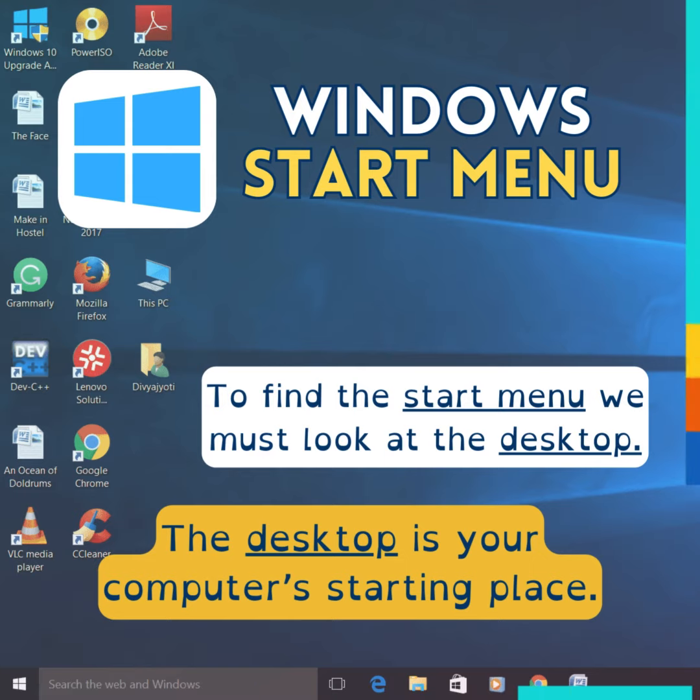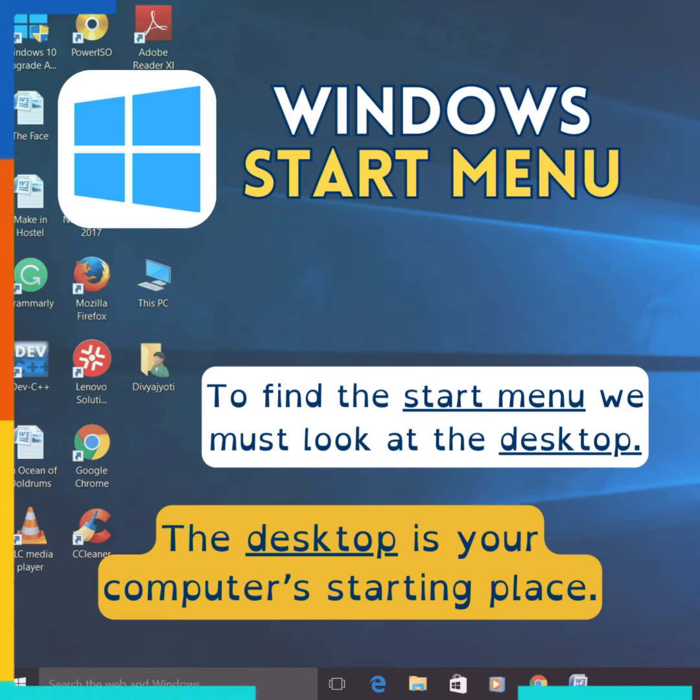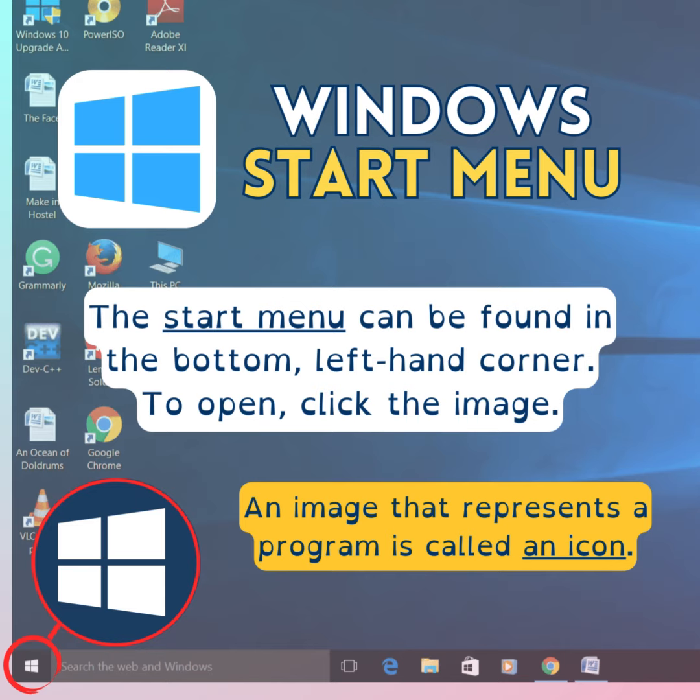Let's begin with the Windows Start menu. To find the Start menu, we must look at the desktop. The desktop is your computer's starting place. The Start menu can be found at the bottom left-hand corner. To open, click the Windows icon, represented by 4 panels slanted. An image that represents a program is called an icon.